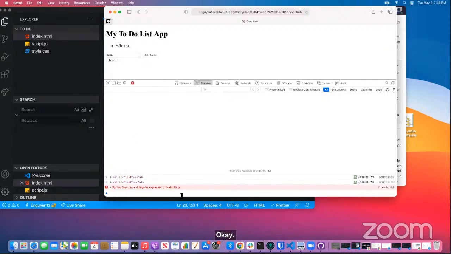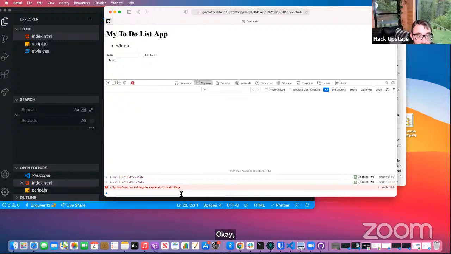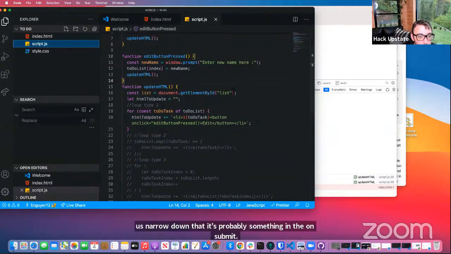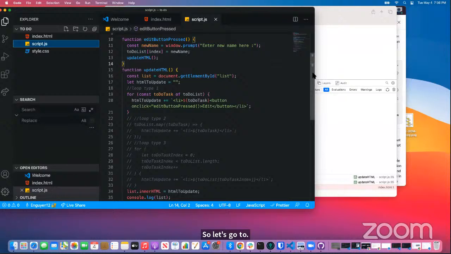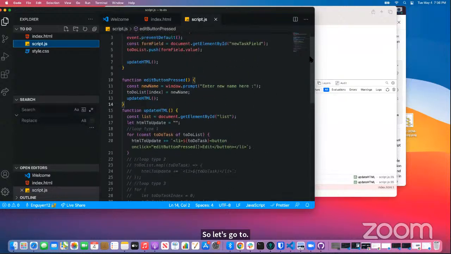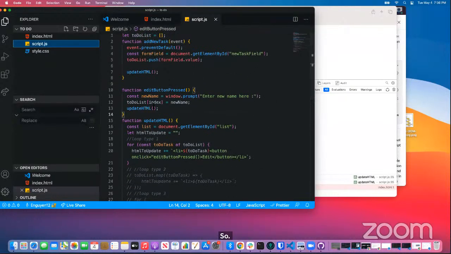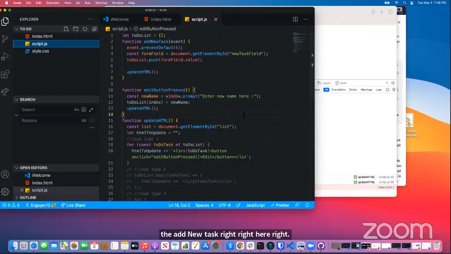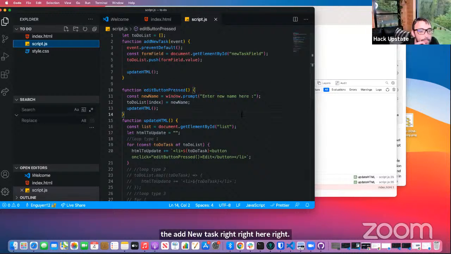Still the same. Okay. So let's pay attention to that. It didn't pop up until we hit the edit button. So that will help us narrow down that it's probably something in the on submit. So let's go to on submit. Where is it? It's the add new task, right? Right here, right? Oh wait, the edit button pressed. Edit button pressed, enter new name here.